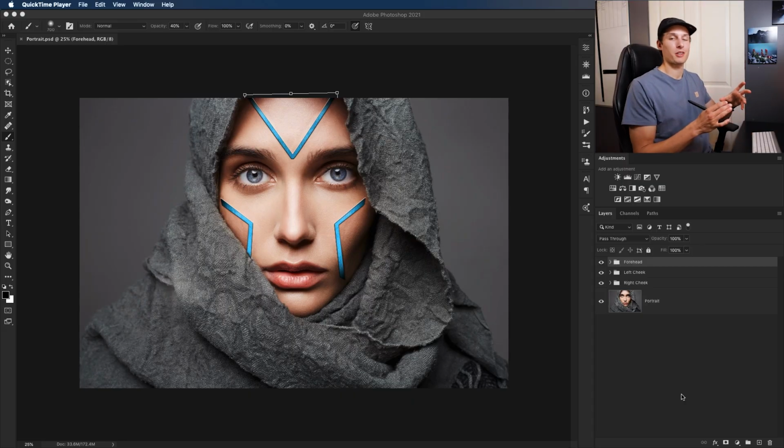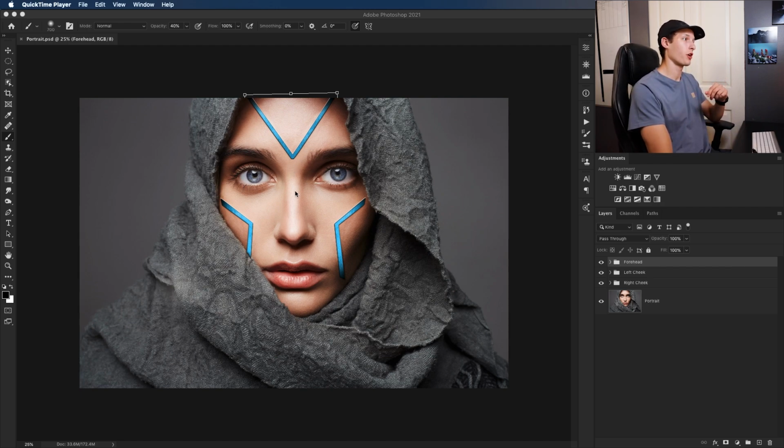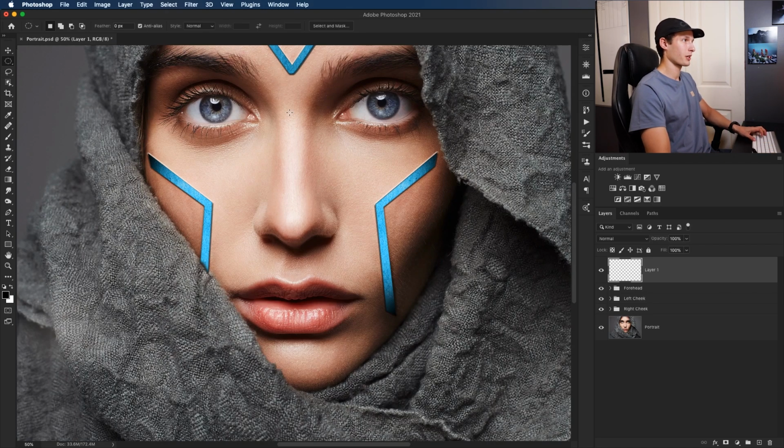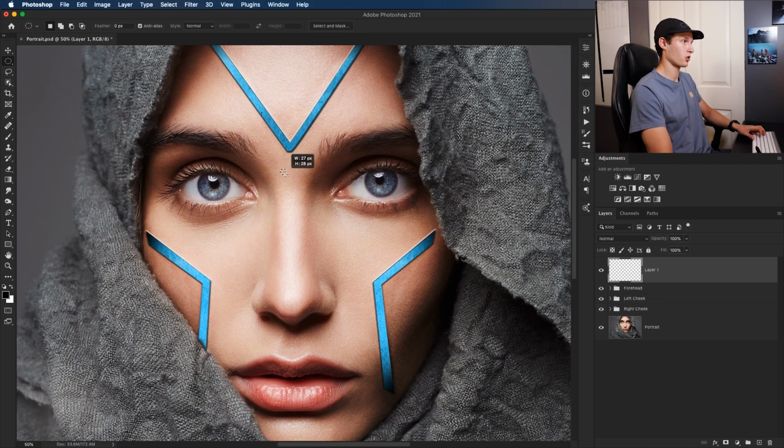Now our next step in the process is adding the 3 dots somewhere down the bridge of her nose, and we can do that pretty easily with the elliptical marquee tool. So creating a new layer above all of our groups, we're going to select the elliptical marquee tool. This allows you to make circular or oval shaped selections. And we're going to zoom in and we're going to create a few different circles here. So I'll just click and drag out like so to create one oval right about here.